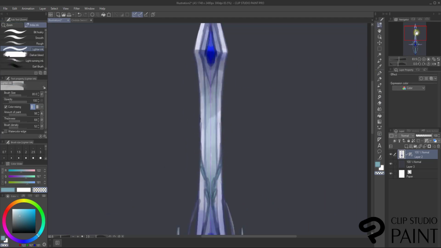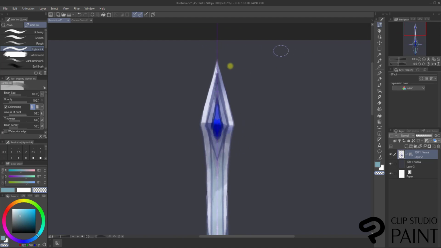A quick off topic: if you want to delete with a brush and be able to delete on both sides, all you've got to do is take a brush and click here. And what this will do is it will delete on both sides.